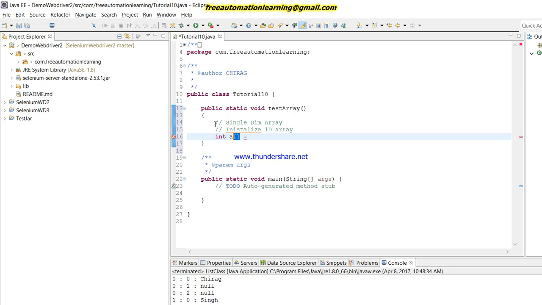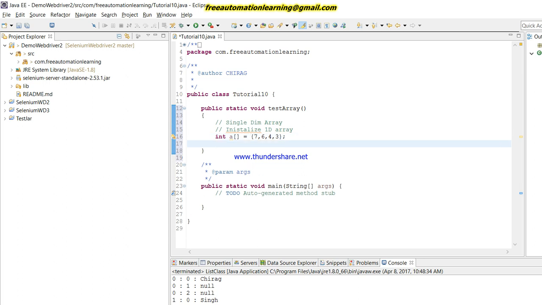So I am initializing an array, and now I will give the values to this array. I have to write the values under this curly bracket. Right, now I am giving the values 7, 6, 4, 3. So this is one way to initialize the array.